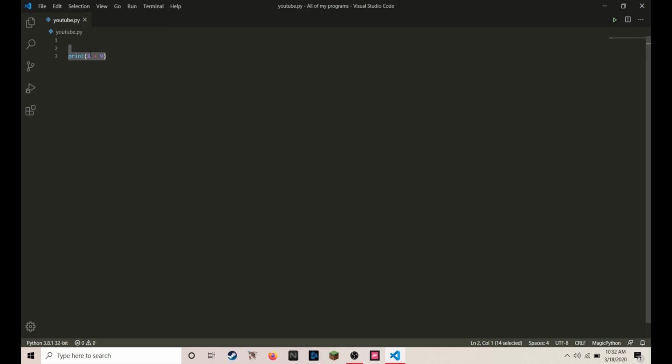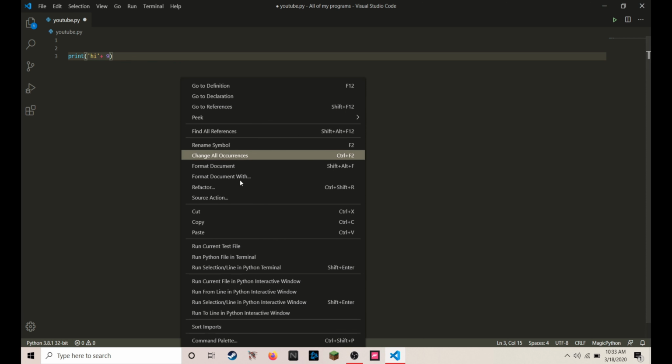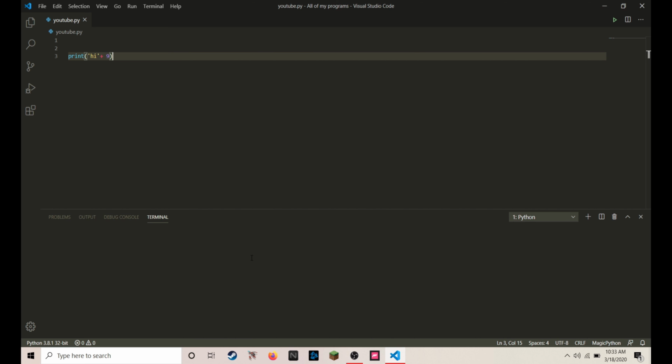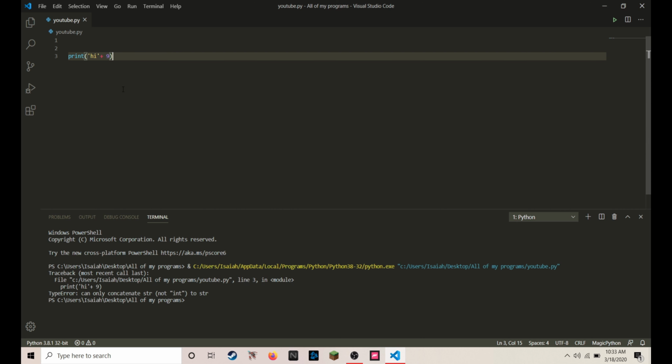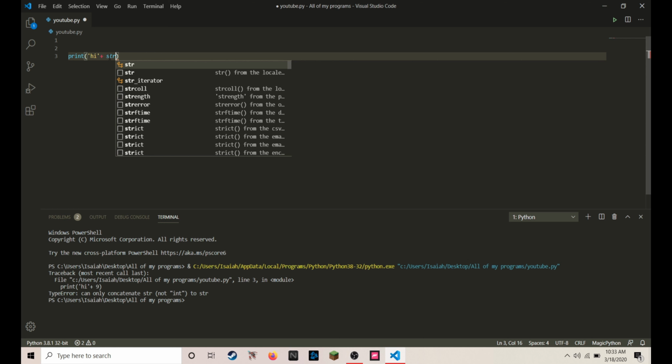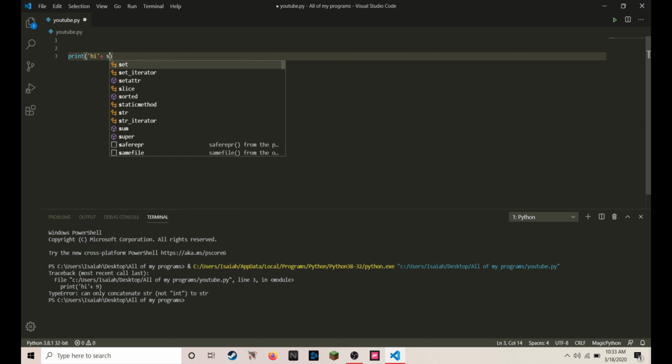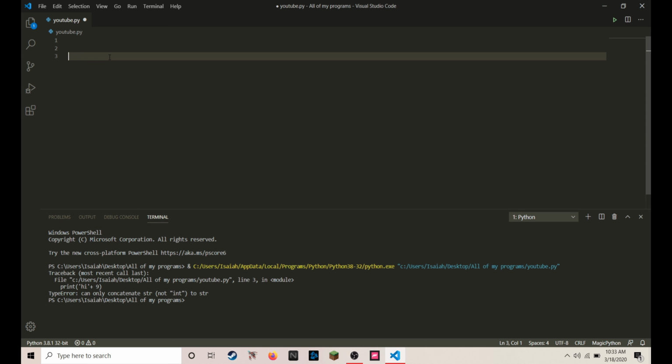The only thing Python really doesn't like is if you did hi, and then a 9, hi plus 9, it's not the same type. So it doesn't like that, but you can do an int string, and you could change that into a string. But yeah, that's it for now.